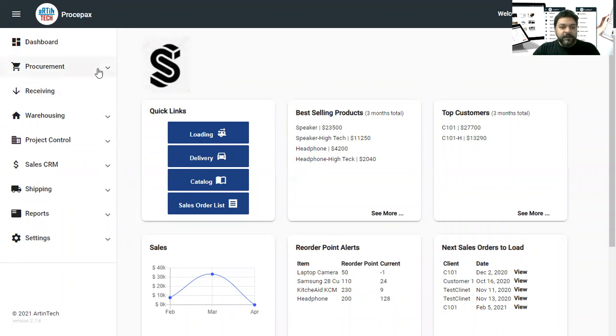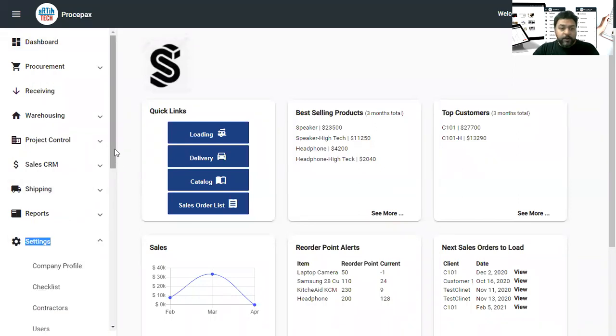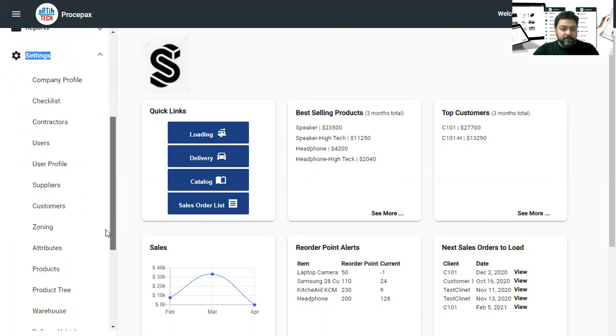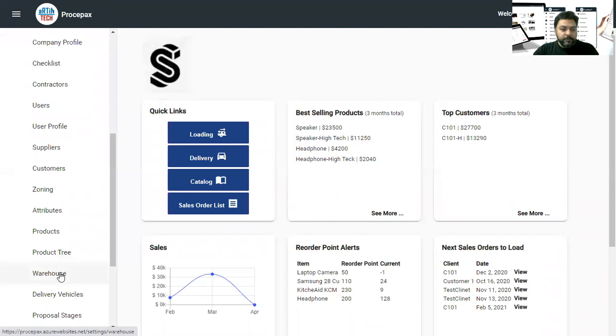So today I'm going to show you how to program a warehouse in Artintech Prospects. As you can see, we are at the dashboard right now. To program a warehouse, we will select settings. We'll go in warehouse.